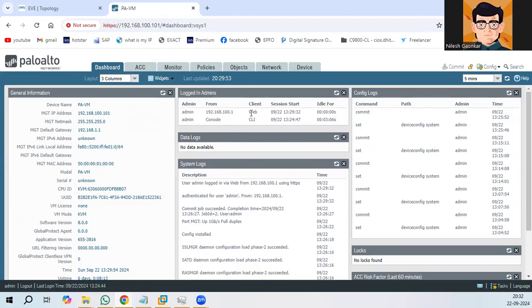Okay, so which CLI or web, we can see here the client status. If I log in by Chrome GUI, then it will show web. If I log in through a console like Putty or any other CLI, it will show CLI. Okay, so this is the one.